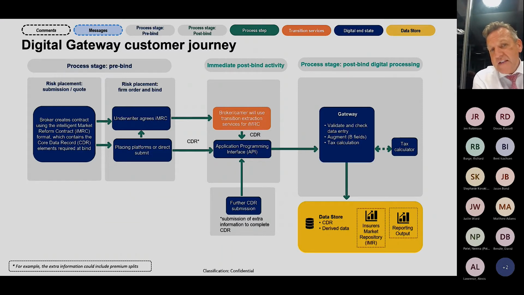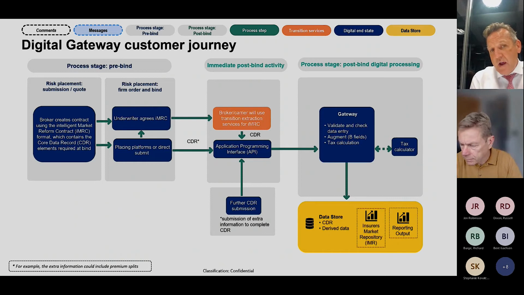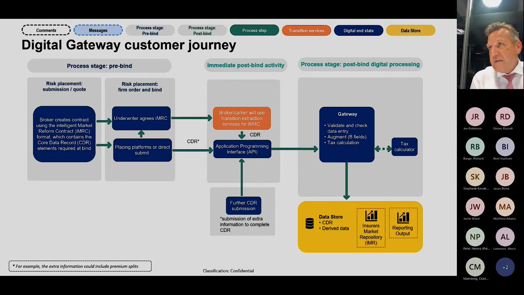But what I think it's trying to say is that you can't have corrections happening in the gateway, because if you have corrections in the gateway and they've not been made in the placement platform or in the underlying broker or carrier system, you've now got a reconciliation issue where you haven't got an irrefutable core data record, because the gateway's got a different version from the submitter.